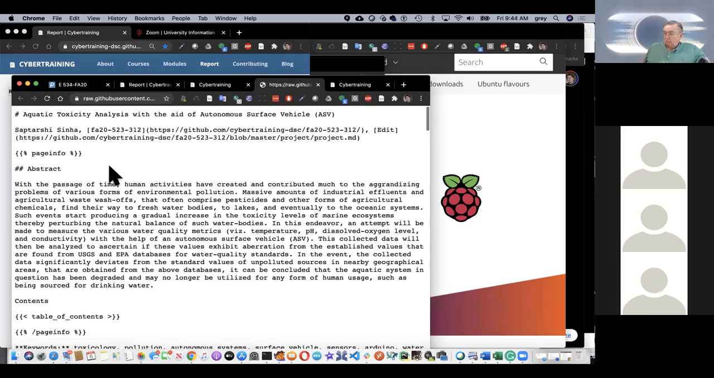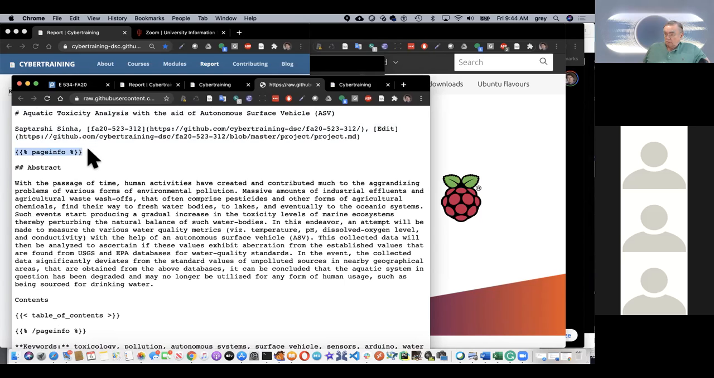One of the things that's important is you have this page info here, which is a begin, and a page info, which is an end. You have the table of contents here, and the contents as a single word, and here an abstract without a number in the headline. And you write your abstract. You have here how you should cite yourself as an author. And there is this hyperlink here so that we can click on your repository. There is an edit button so that we can click on this report and easily edit it.